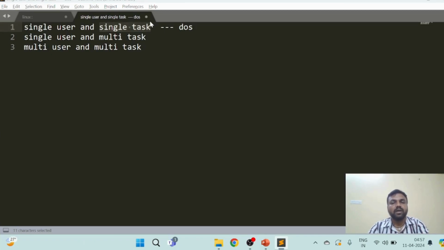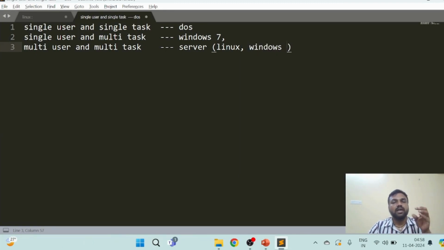So if I'm trying to perform multiple tasks, right? If I press Alt Tab, that will work for multiple tasks. After that, Windows 7 and these were all single user logins at a time, and they can perform multiple tasks. That is called a client, guys. Like Windows 7 on your laptop, you can open multiple windows and so on. And multi-user and multitasking is nothing but what your server does. It can be your Linux or it can be your Windows, anything. A server is nothing but something where, whenever you give a request, you get a response.